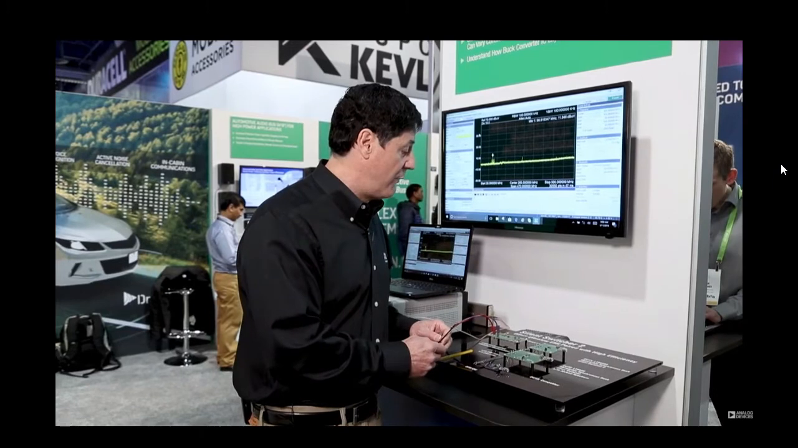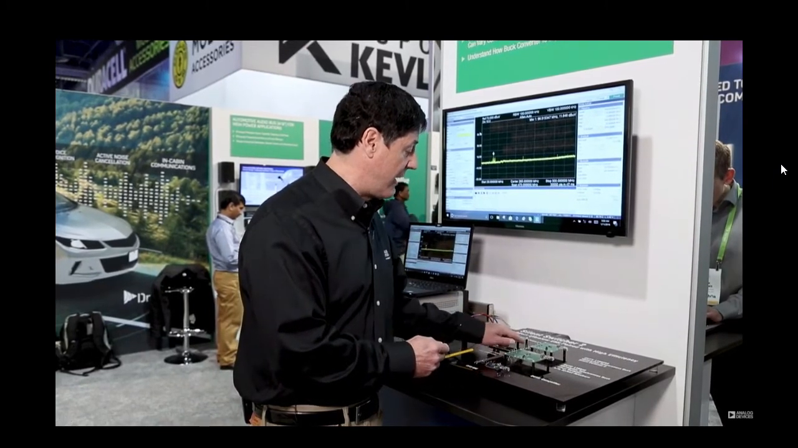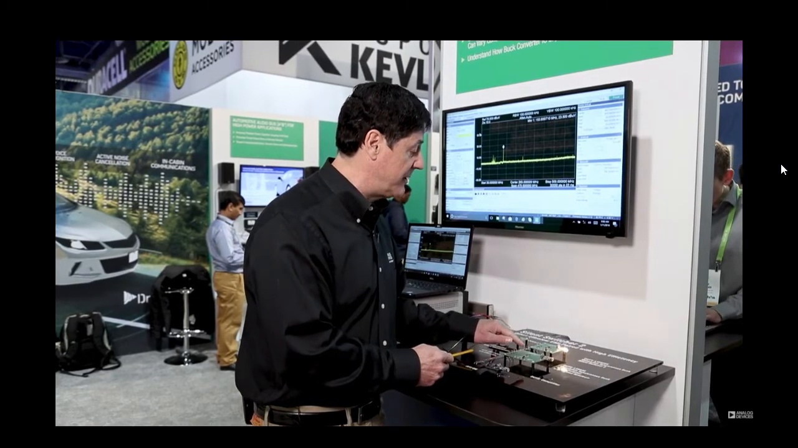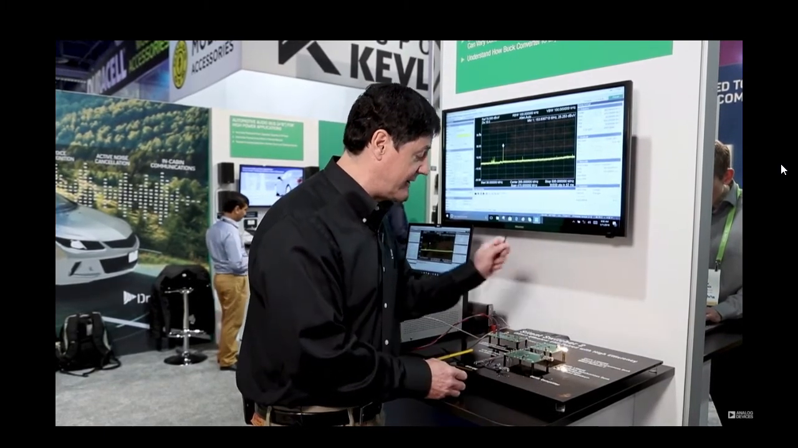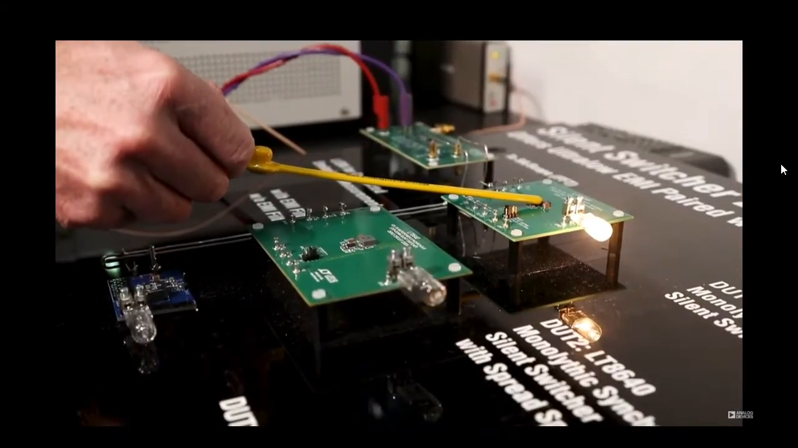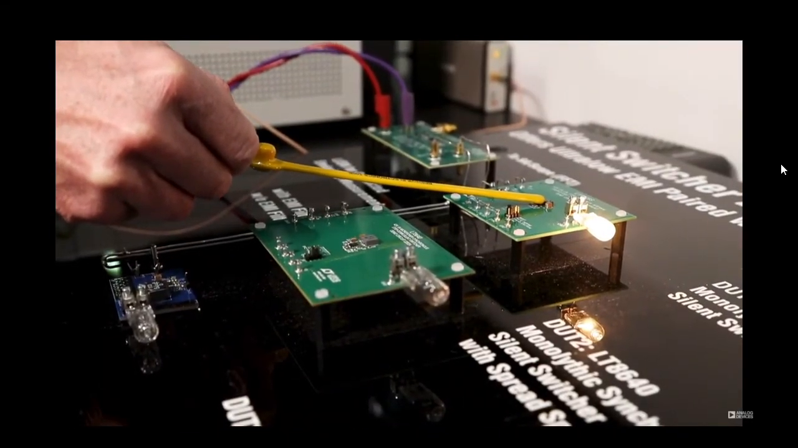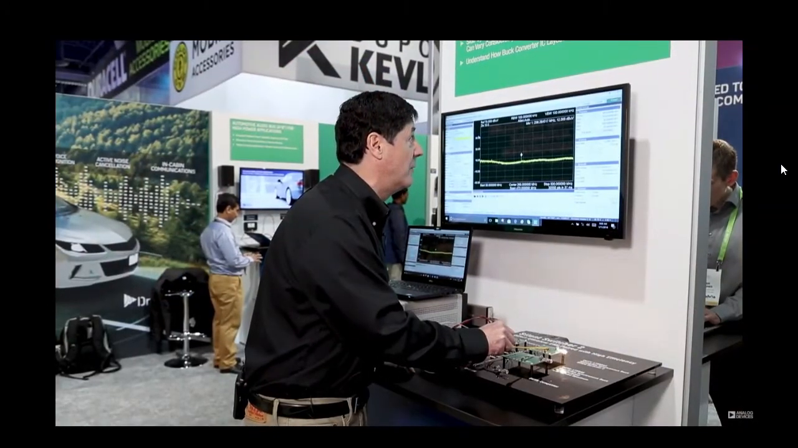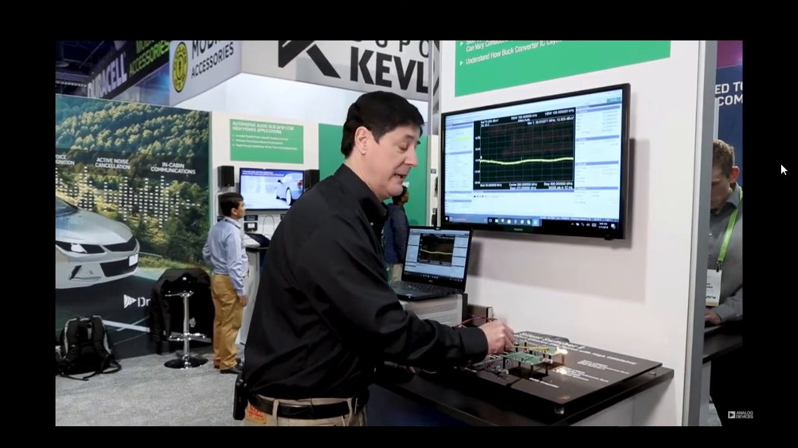What we found is that some customers weren't doing this, so for our next generation we integrated those caps inside the IC itself. So if I now go to the Silent Switcher 2 technology and put the probe on it, you can see that the EMI emissions are down to around 12 dB.